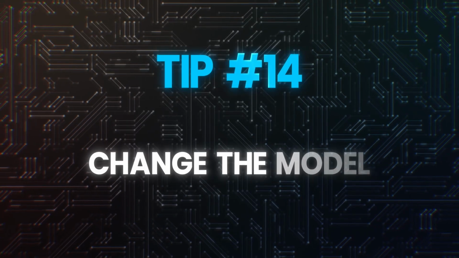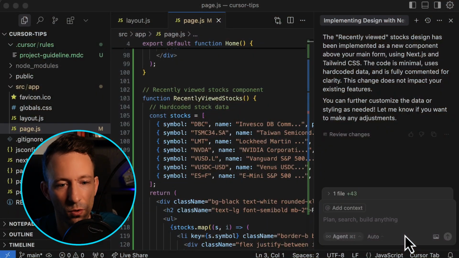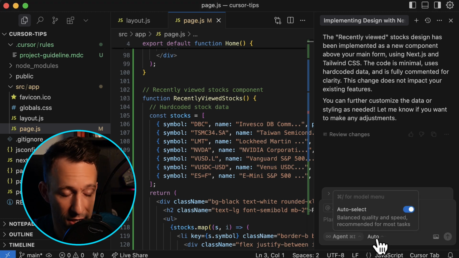My next tip is to change the model. Sometimes you don't get the result that you want. Cursor has access to several models.